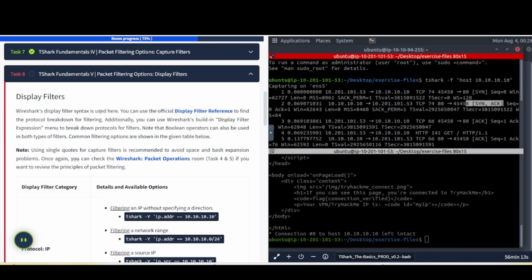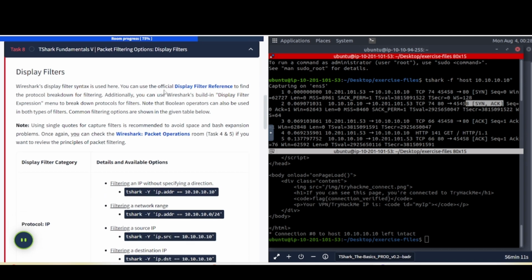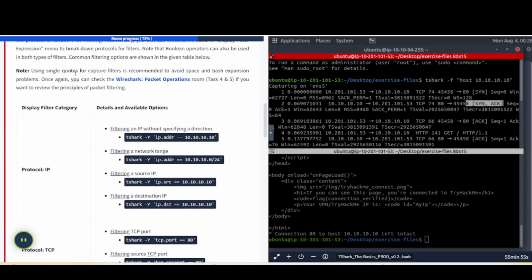Wireshark's display filter syntax is used here. You can find more about it at this link here. Additionally, you can use Wireshark's built-in display filter expression menu to break down protocols, which we saw in our other Wireshark videos. Note that Boolean operators can also be used in both types of filters. Common filtering options are shown in the given table. Note using single quotes for capture files is recommended to avoid space and bash expansion problems. Once again, you can check the Wireshark Packet Operations room, task 5, or check out my video, if you want to review the principles of packet filtering.